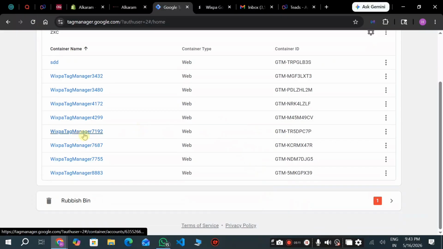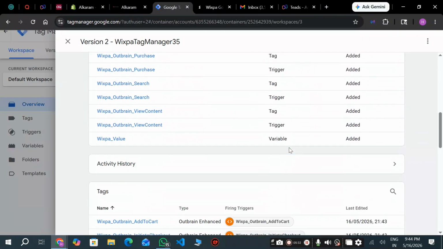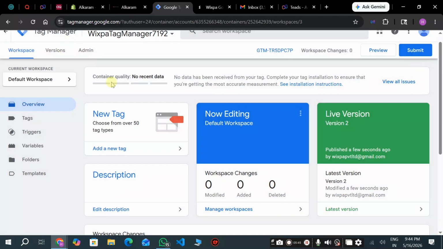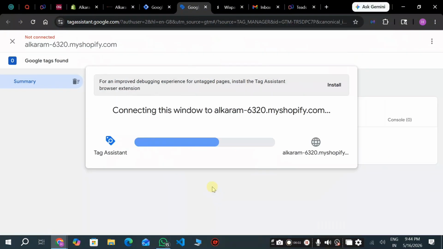After waiting a few minutes, go back to Google Tag Manager, and you will see that the new container has been created, and the data is starting to appear. You will now see all the tags, triggers, and variables. Click on the Preview button in Google Tag Manager to open your website in debug mode.